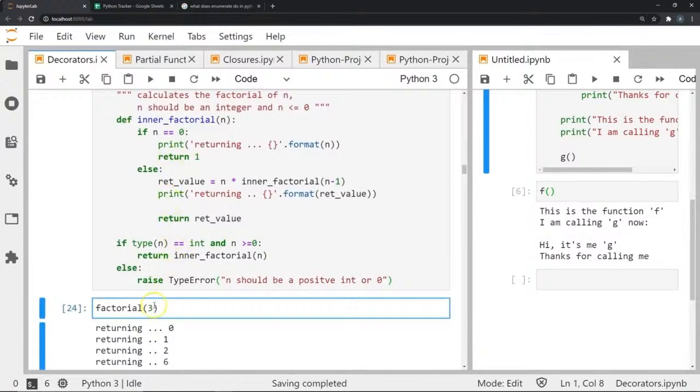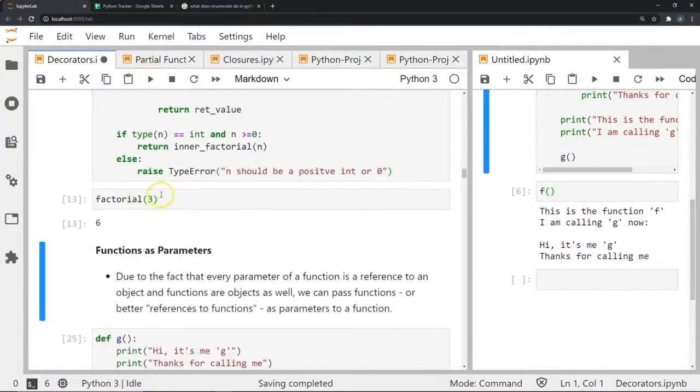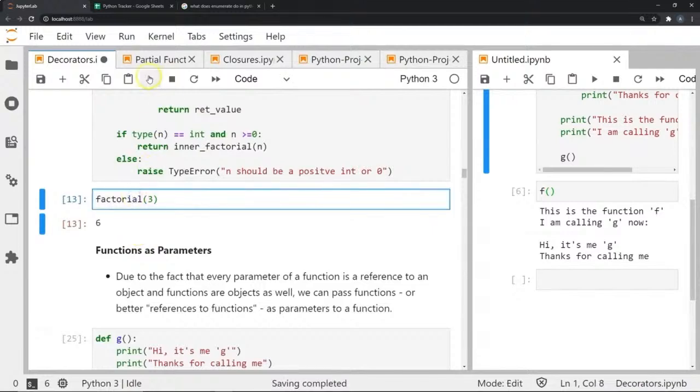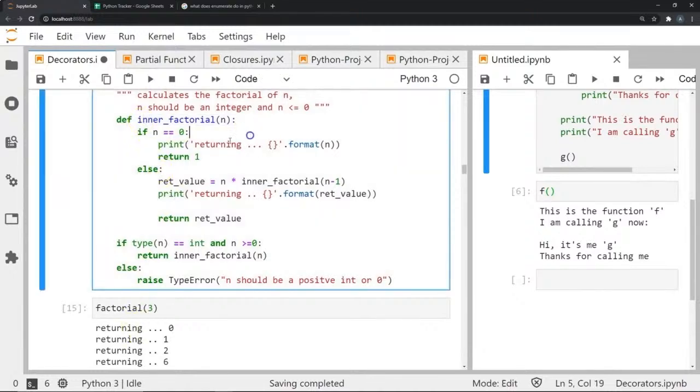As you can see, at each step of my calculations, I'm going to return whatever value I have at that point. So if I give 3, you will notice that you will get 0, 1, 2, and 6 if you multiply it in the right way. So let's do this. As you can see, factorial 3. One second, I have to execute this. Now if I execute this, you can see that initially, when I move into inner factorial, it will check if n is equal to 0. It will return whatever value I have at that point.